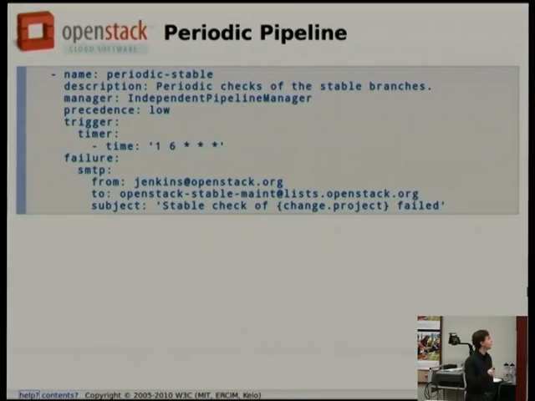Our periodic pipeline is basically, it just runs on a timer. So early every morning we kick off a bunch of jobs. It's recently, thanks to Joshua Hesketh, grown the ability to send email. It hasn't grown the ability to read email, which means it's not, as a program, feature complete yet. But it can send email. And so this is actually what we're doing now as of a couple weeks ago.